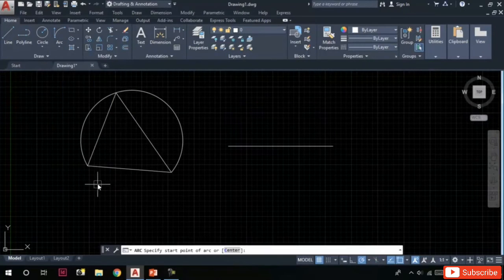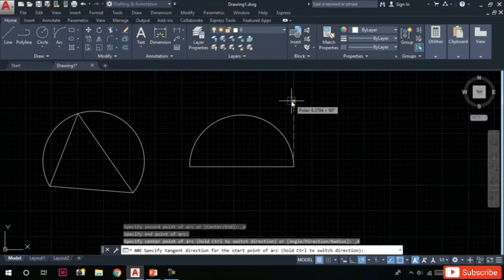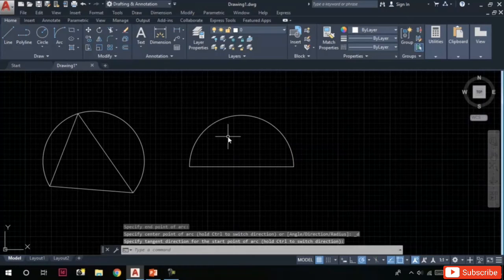Start and direction. This is the most commonly used method of creating arcs in AutoCAD. So start and end direction. As the name says, this is the start point, this is the end point. Now I have to specify in which direction I want my arc to be. So what I'll do is I'll drag my cursor in the upward direction and click. In this way, this arc is created.